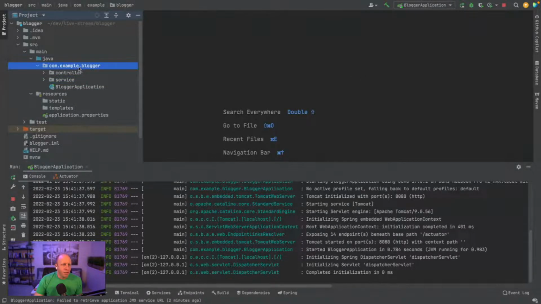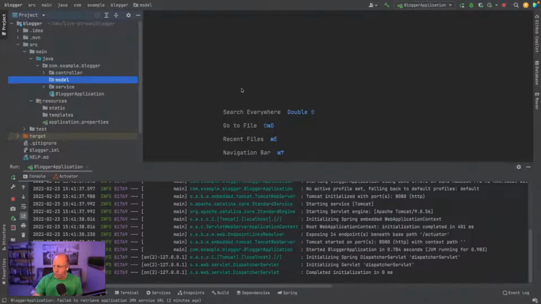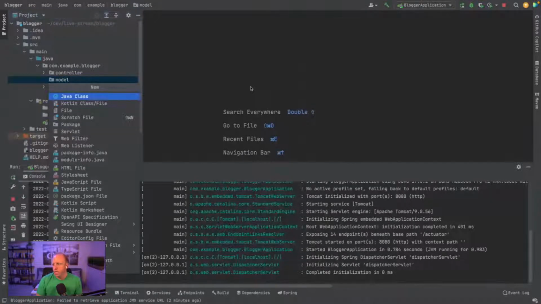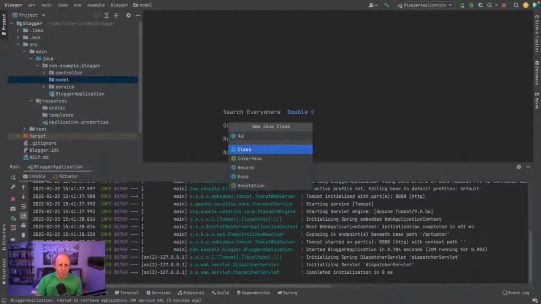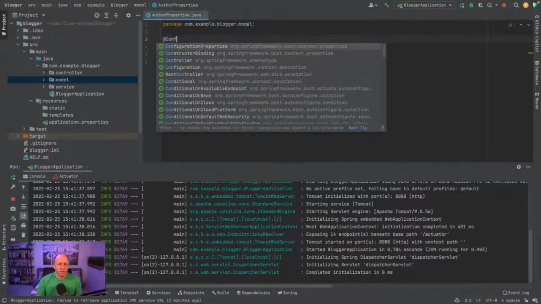So one more that I might do here is I want to create a new package, and we'll call this model. Actually, yeah, I don't care if it's in here. That's fine. I'm going to create a new class, and we'll call this AuthorProperties. So this is going to be a properties class. We want the author of the blog to be able to set up some of their properties via configuration. So we might start with an @ConfigurationProperties.